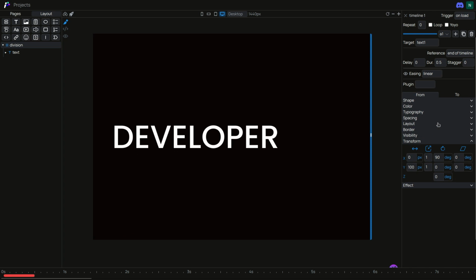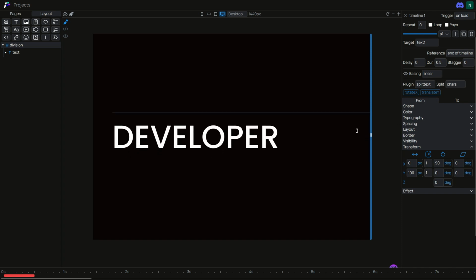Okay, now we have a plugin called split text. What split text does is that it splits the whole text into single characters. As I hover over each of the characters, you can see text is created. Right now the split mode is characters, so you can also split by words, but right now I'm splitting by characters.